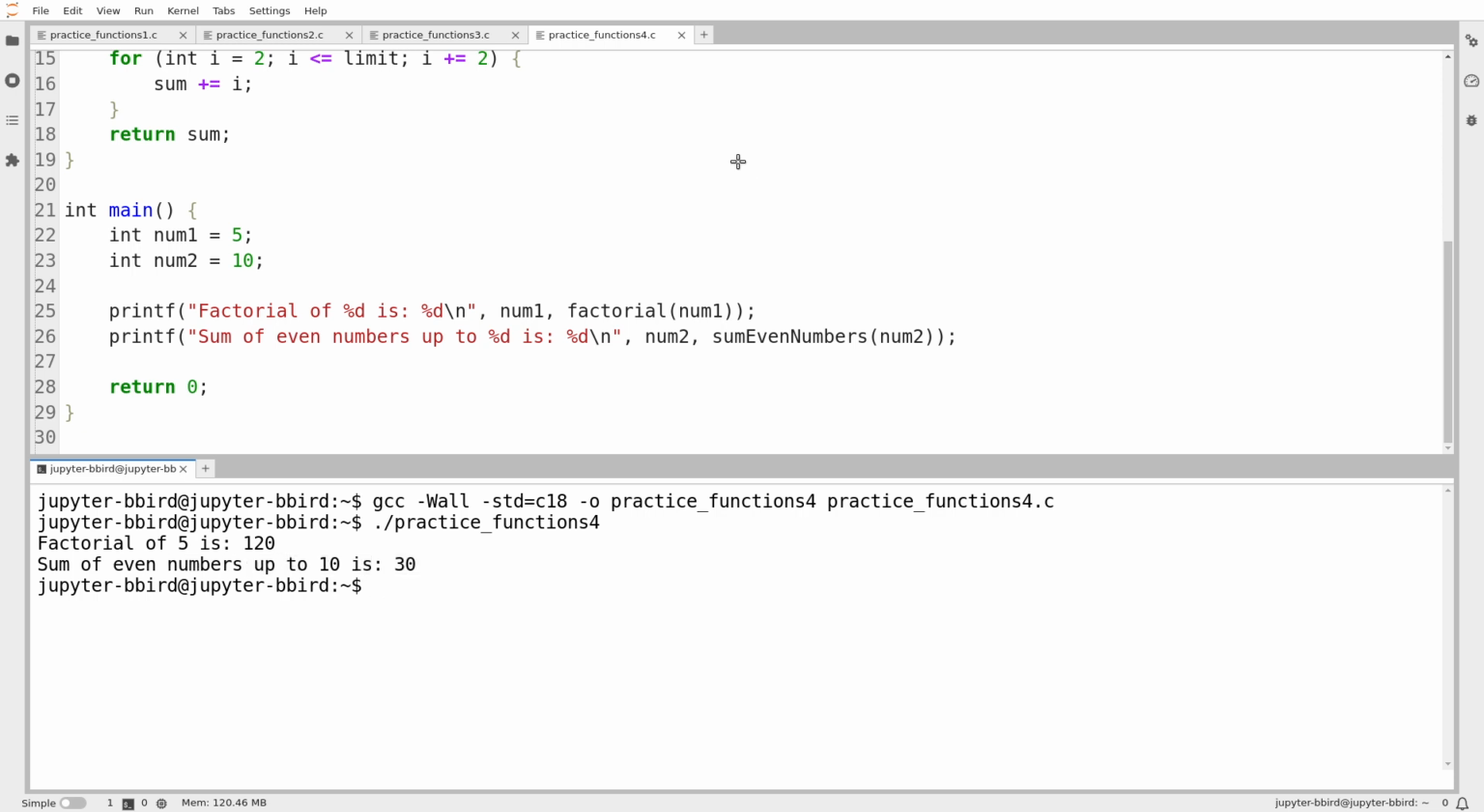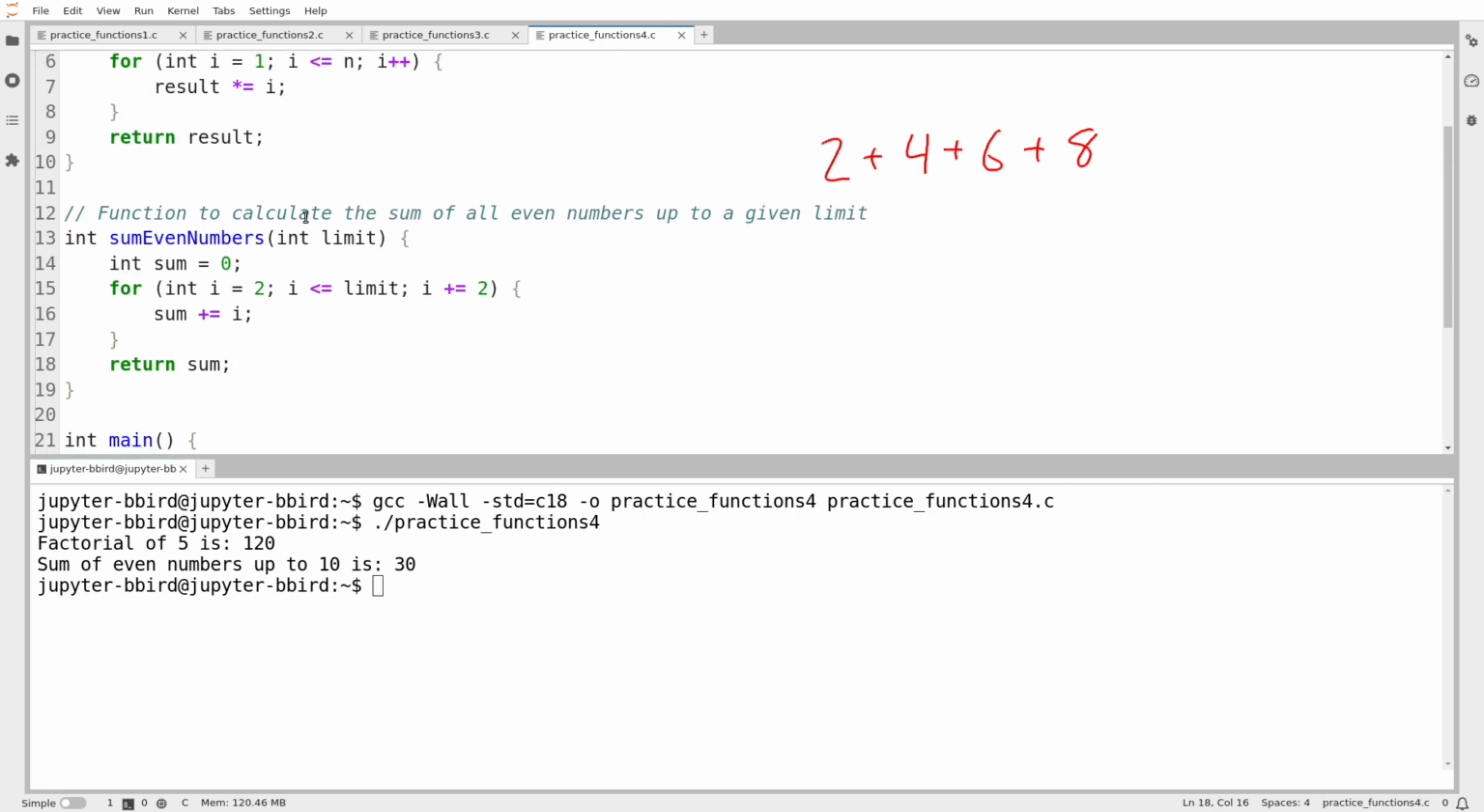Okay, so what are all the even numbers less than or equal to 10? I'm assuming it means only positive or 0 values. If I add the even numbers and include 0, that doesn't really change anything. So 2 plus 4 plus 6 plus 8. In the function definition, does it say whether it's the sum of all even numbers up to a given limit? I noticed that it's ambiguous, but it seems to mean the limit is included. So the sum of even numbers up to 10 should be 2 plus 4 plus 6 plus 8 plus 10. Let's see, 2 plus 4 is 6, 6 plus 6 is 12, 12 plus 8 is 20, and that is going to equal 30.